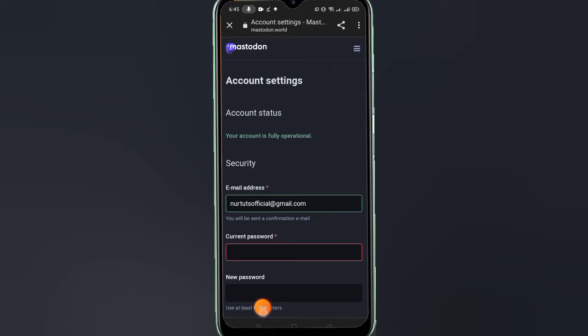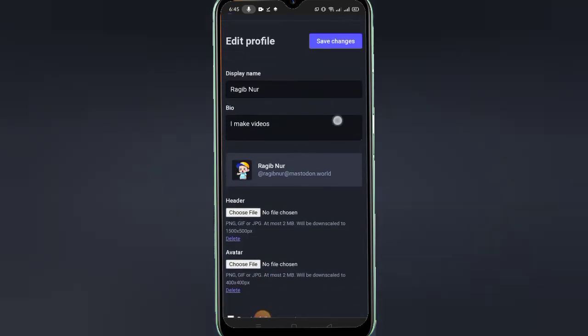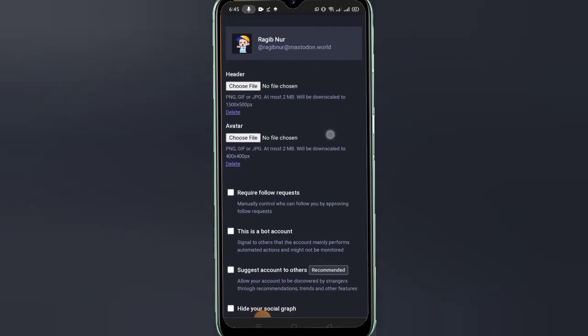and then again click here, top right corner on your screen. Click on this and then click profile, the first one. So click profile and then scroll down a little bit. Then here you can see the option a header.